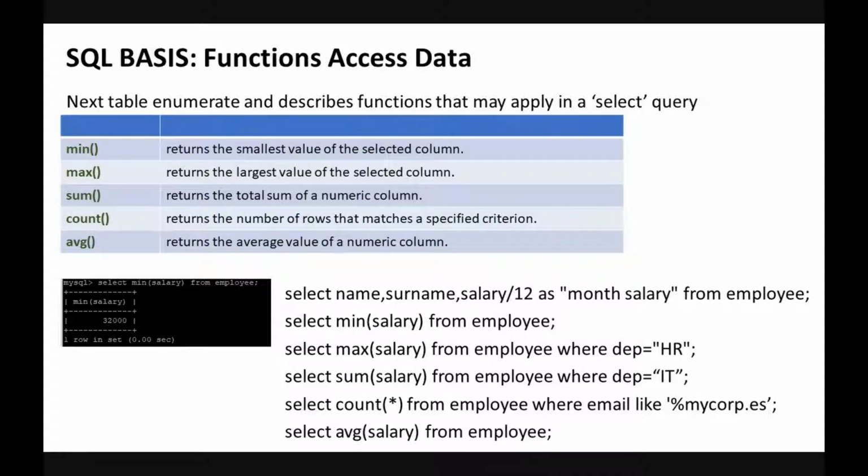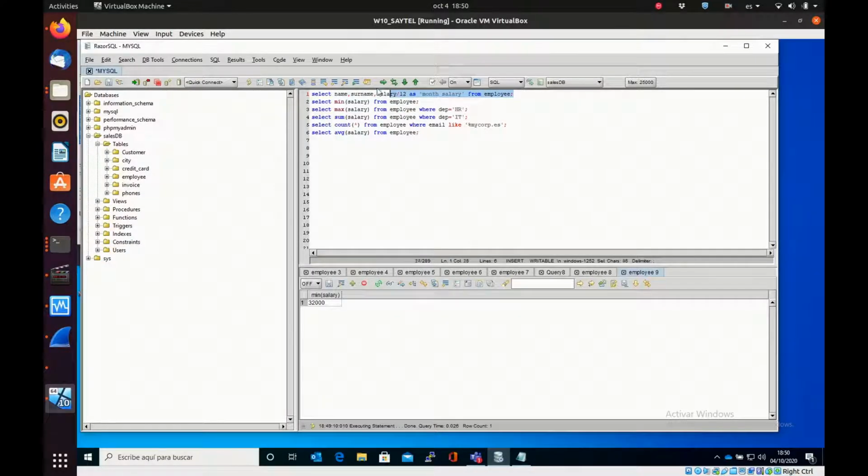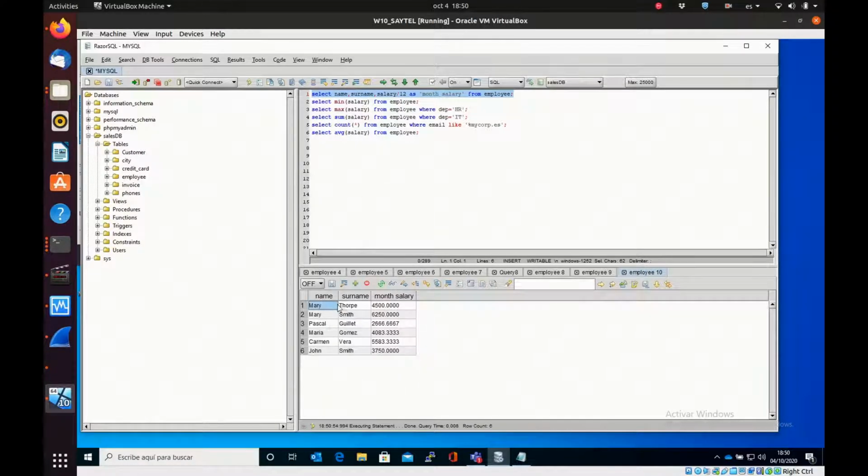Function average returns the average of all the values of the indicated field, of the rows selected by the query. In the first example, let's see how we can operate with a field. In it, we ask for the name, surname, and monthly salary from employees. In the table, salary is stored as year salary, then we have to divide by 12 this field. Also, we ask the database that shows the result to us as monthly salary. The second example uses function min, to get the minimum salary from all employees.